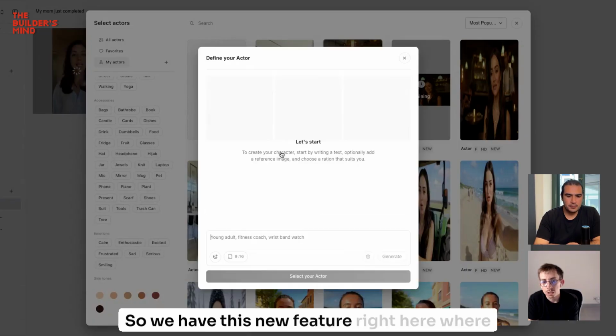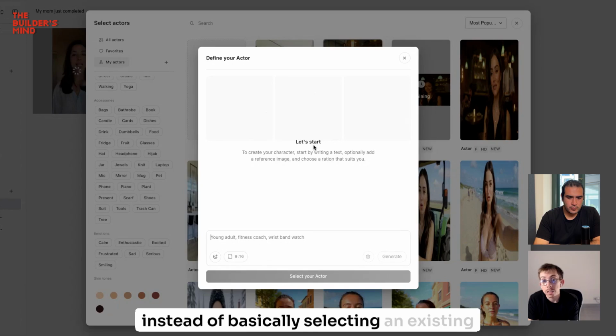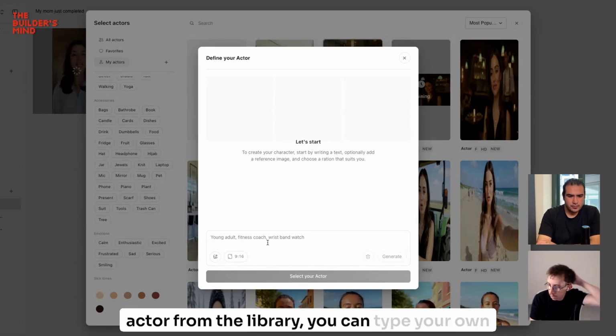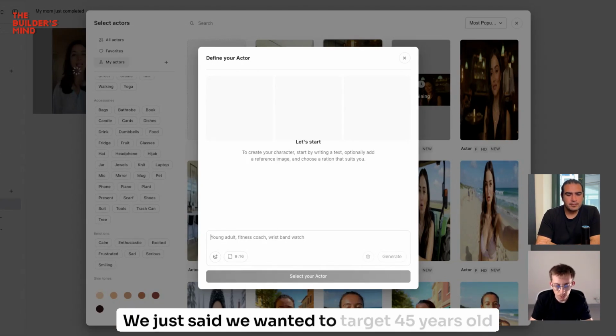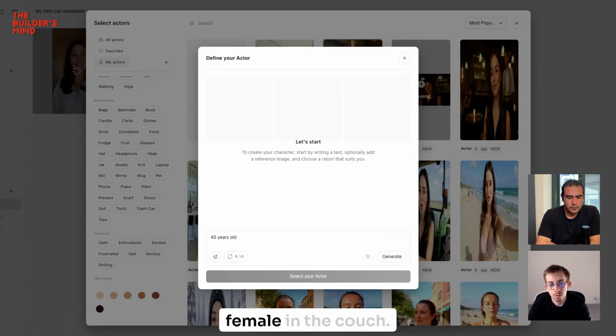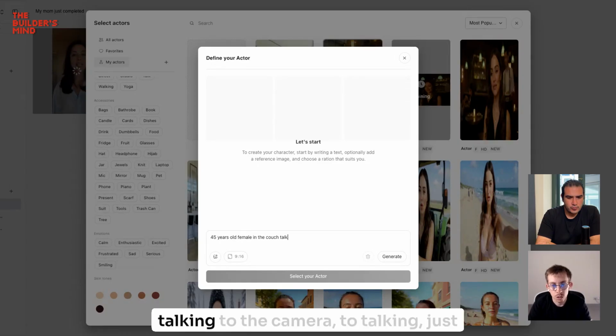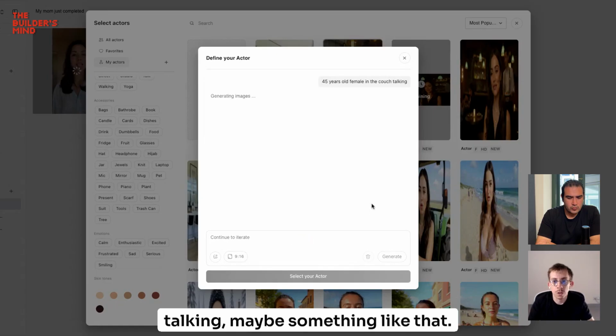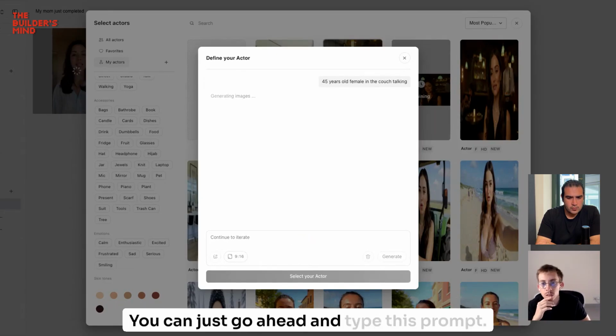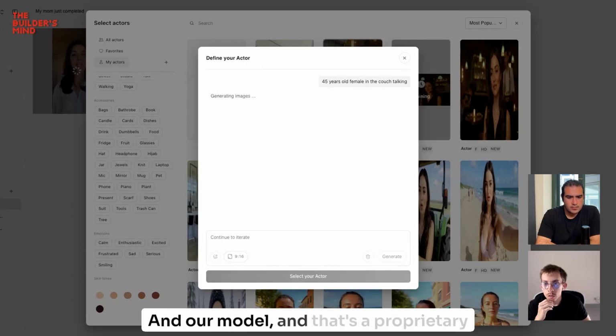Okay. So we have this new feature right here where, instead of selecting an existing actor from the library, you can type your own prompt. We just said we wanted to target a 45 year old female on the couch talking to the camera. You can just go ahead and type this prompt, and our model, which is a proprietary model, basically generates multiple images for you in a couple of seconds.